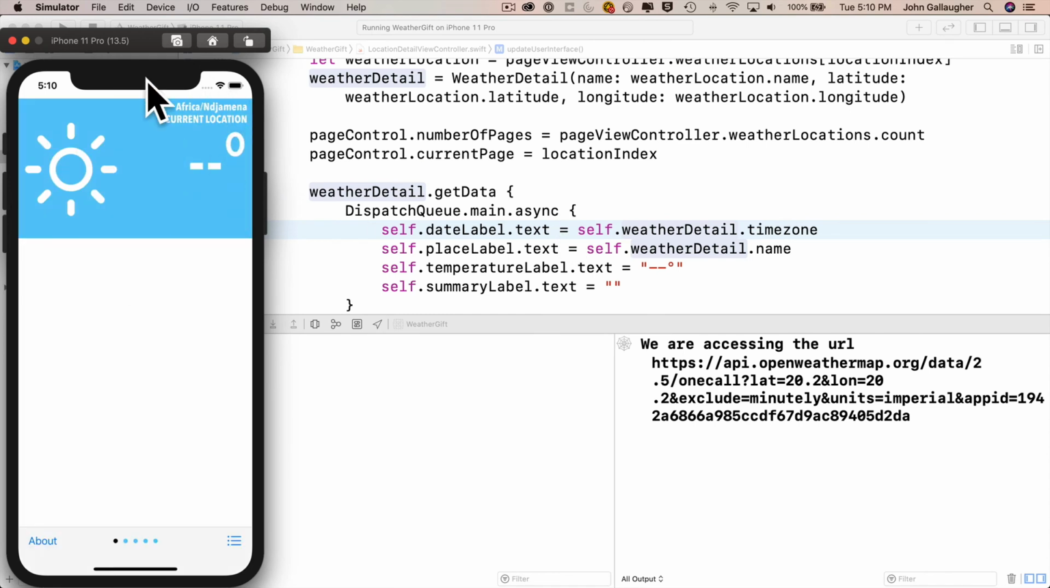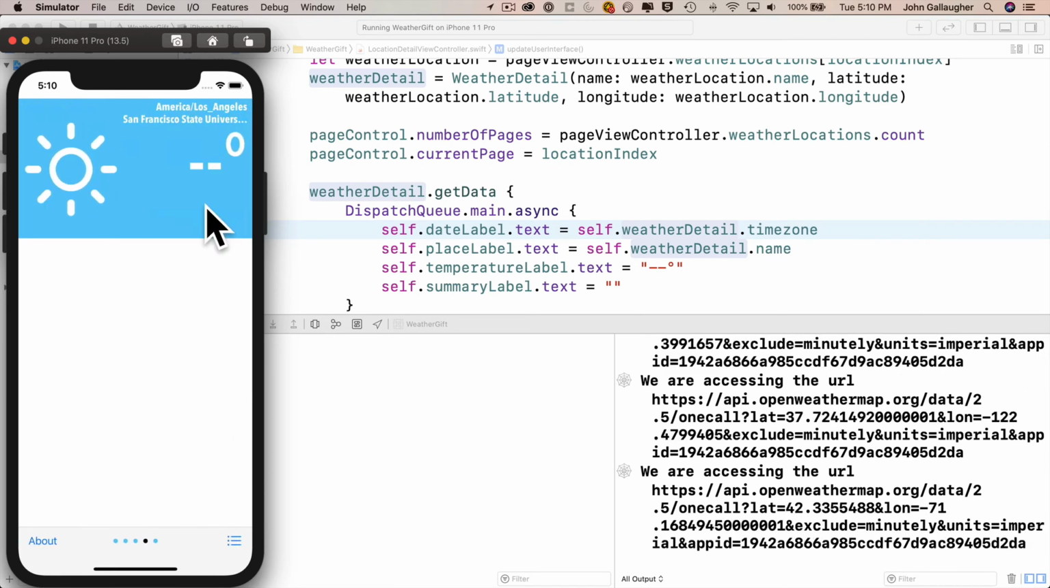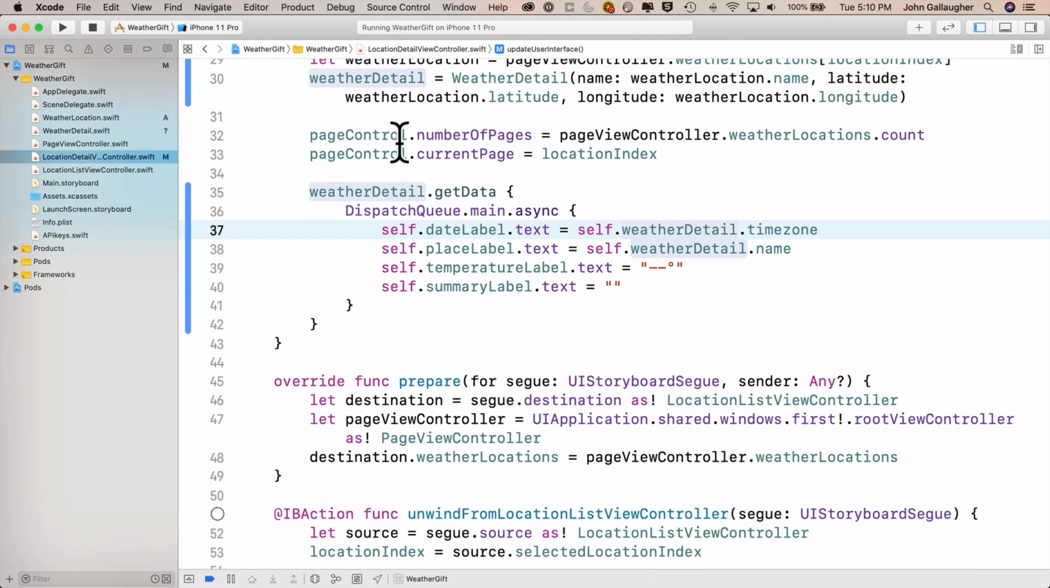Hey, it looks like we're starting to parse some JSON because I see current location shows the Africa Jamaica time zone. Let's swipe. Gonzaga has the Los Angeles time zone. That's correct. Gonzaga is in Washington State. Georgia Tech on the East Coast, they're the New York time zone. San Francisco State, they're the LA time zone. And Boston College is the New York time zone. Working well. Nice job, Swifter.